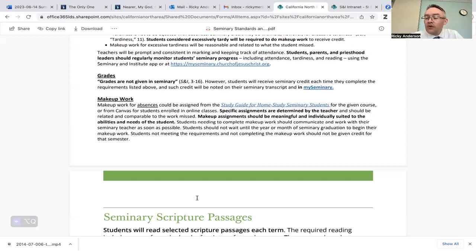If there are students with big numbers of absences that need to be made up, please speak to your stake supervisor or myself so that we can come up with a solution that's suited to the needs of the student. Okay. Not necessarily busy work for the sake of busy work. But if they're just missing a handful of days to make up, just assign them chapters to do, lessons to do in the home manual. And if you have questions about it, feel free to reach out to me.